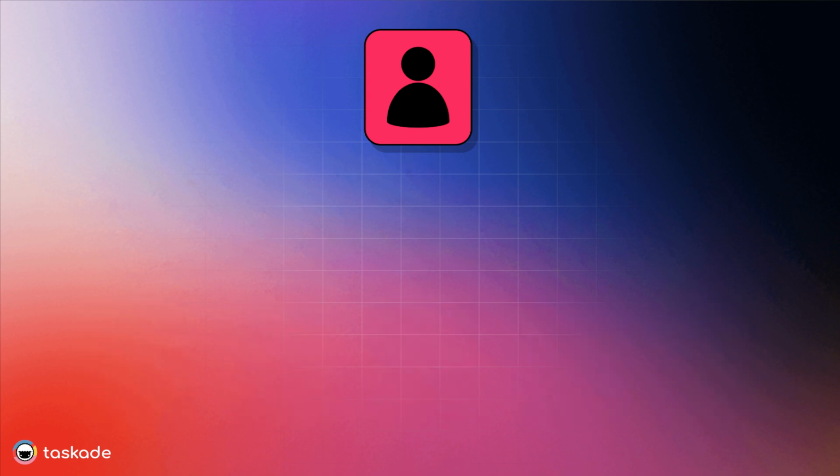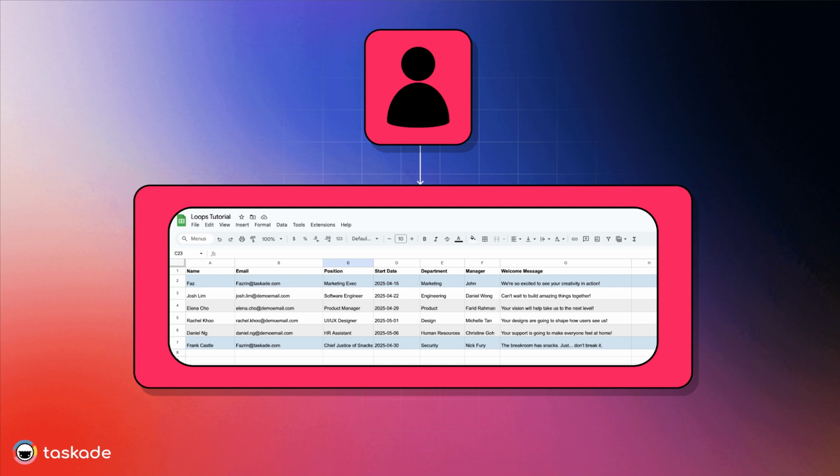Instead of repeating yourself, you set up a loop and Tuscate goes, cool, I'll run this automation once for each row. Each row then becomes its own mini run of the workflow. You can configure the loop to send customized emails to everyone. It all runs automatically, one setup with multiple results. No copy-pasting, no repeated steps.